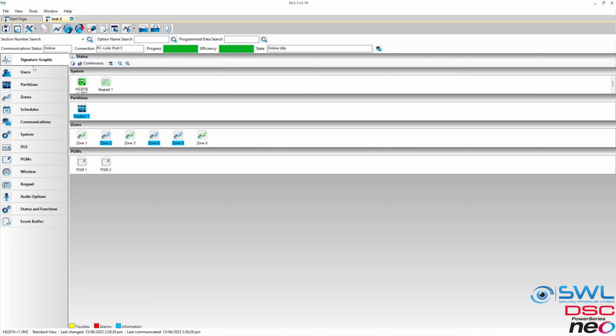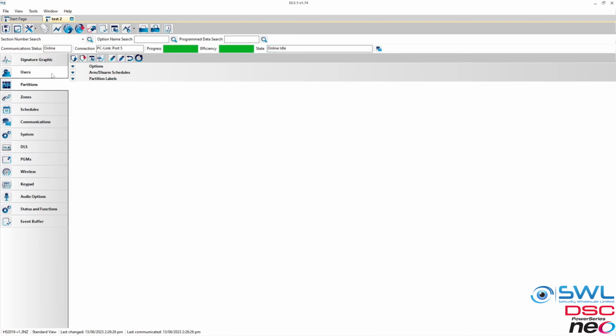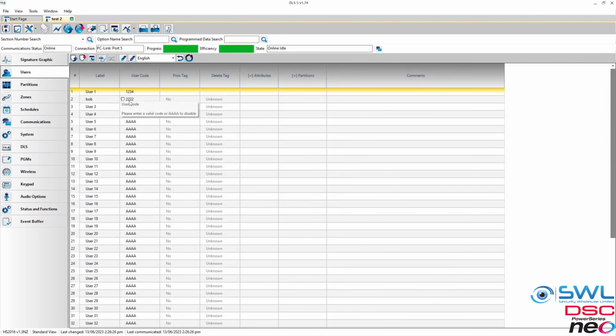So now I've got my upload from my panel, so I can see anything that's attached. If you had any extras like a TR280 or an expansion board, that would show up on your system. I can see what partitions I have, what zones I've got set up, or any PGMs that I would have set up. You're able to add users. So here, I've got Bob2222. If I want to add another user, so Frank, and then I'll just make his user code 3333.